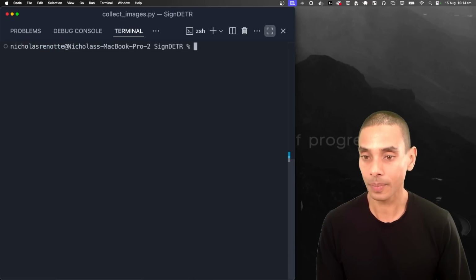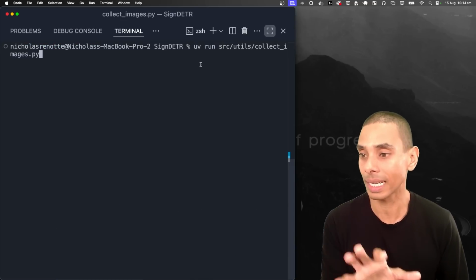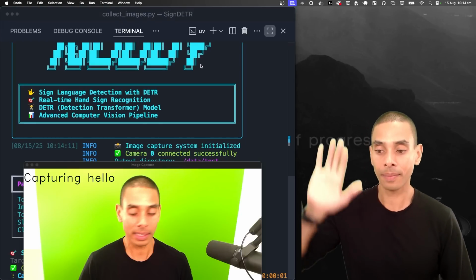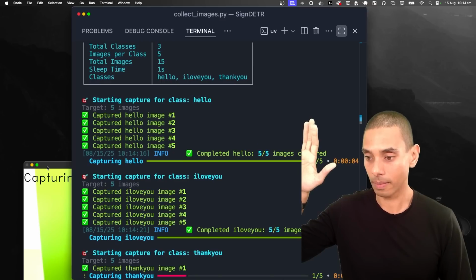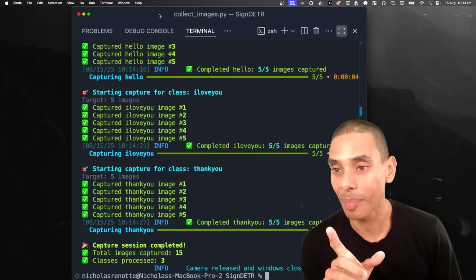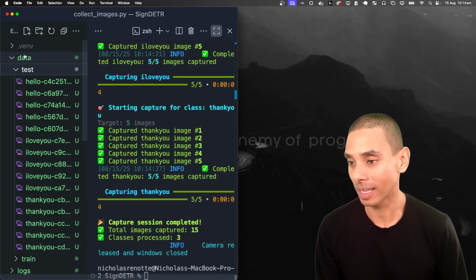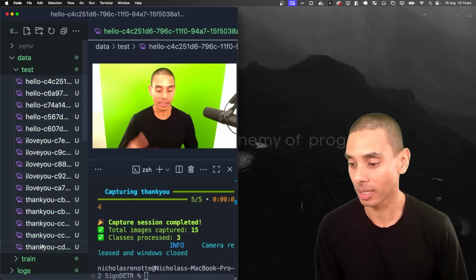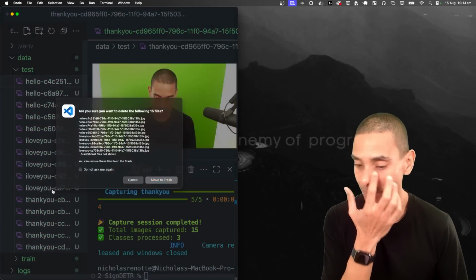If we run this now, let me bring that over to the side, and we're going to do it again. If I run uv run source utils collect images.py, it's going to kick it off again. So, hello. And if you screw up like I just did there, you can just jump back into the folder. I'm going to delete those images that I captured because I wasn't able to see what I was doing.